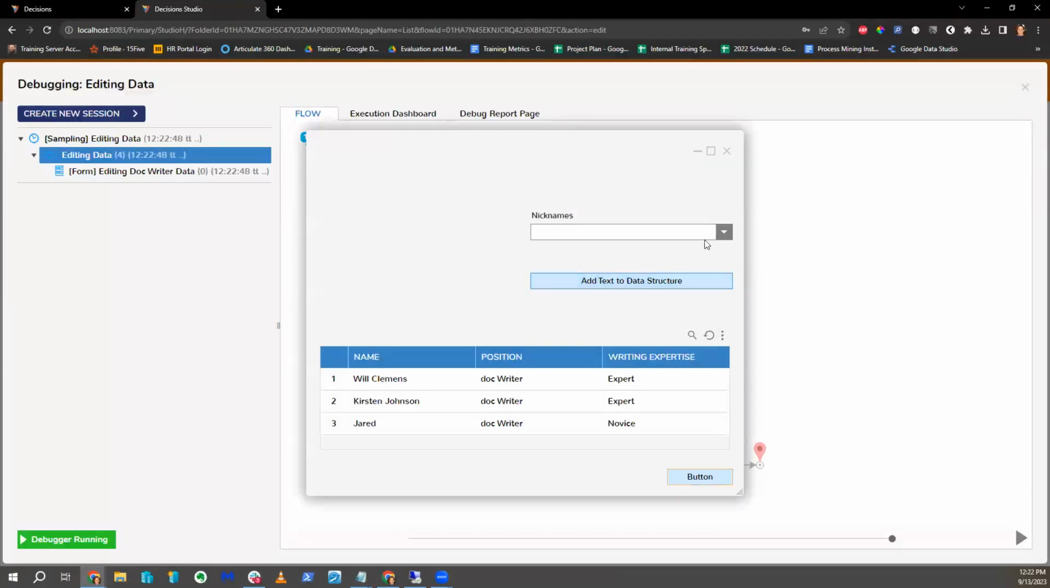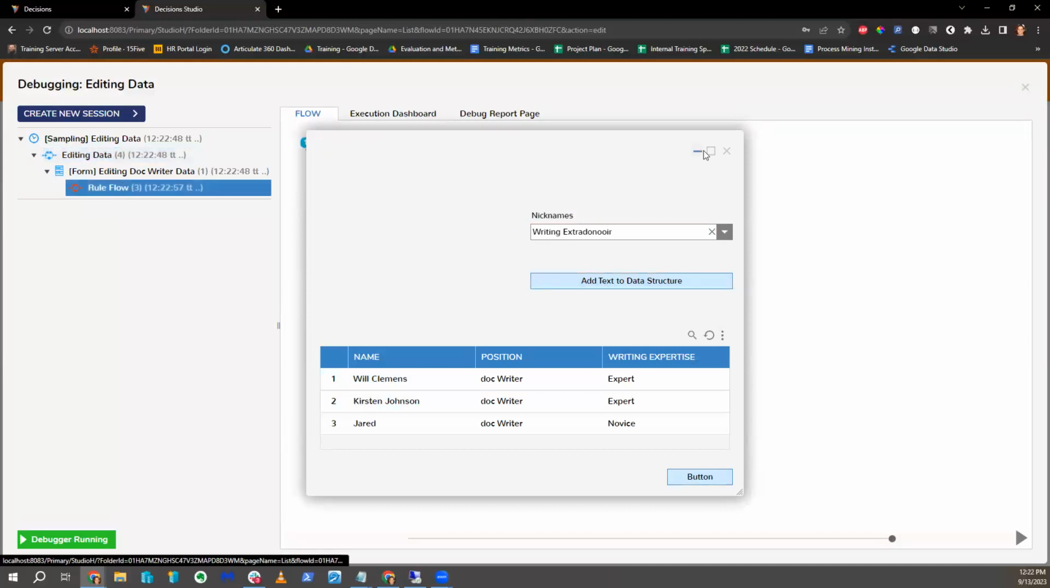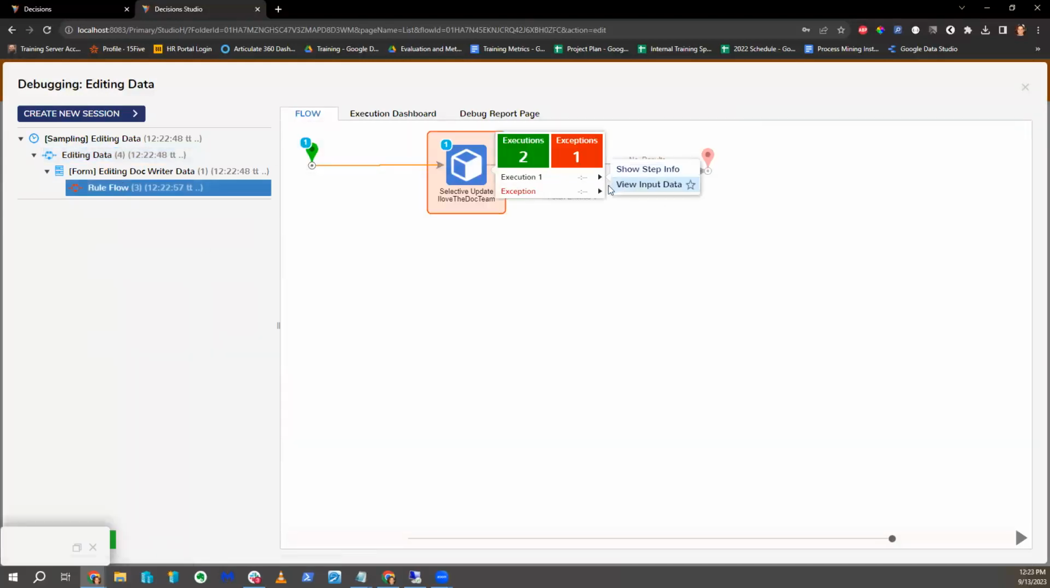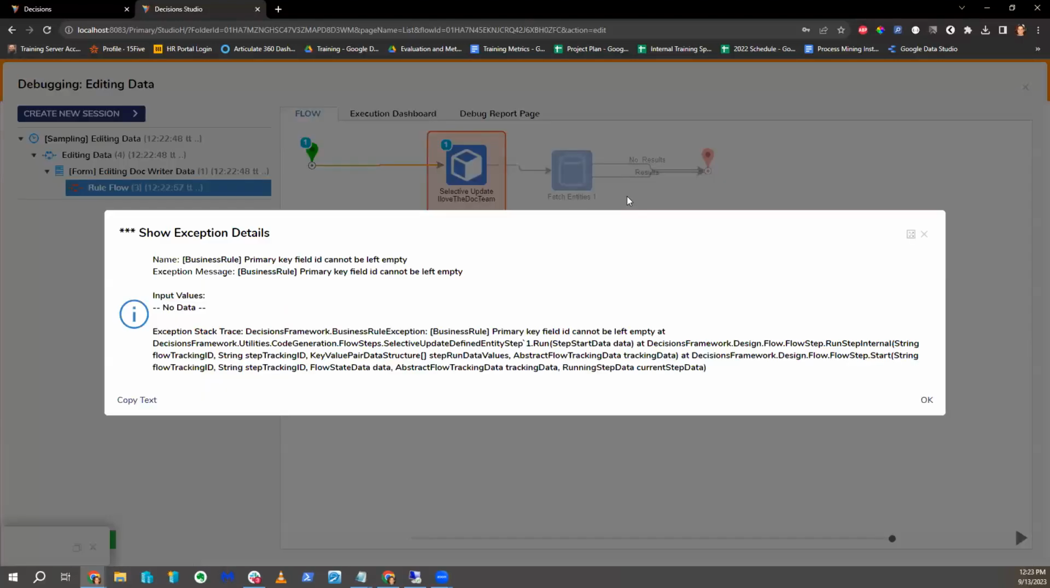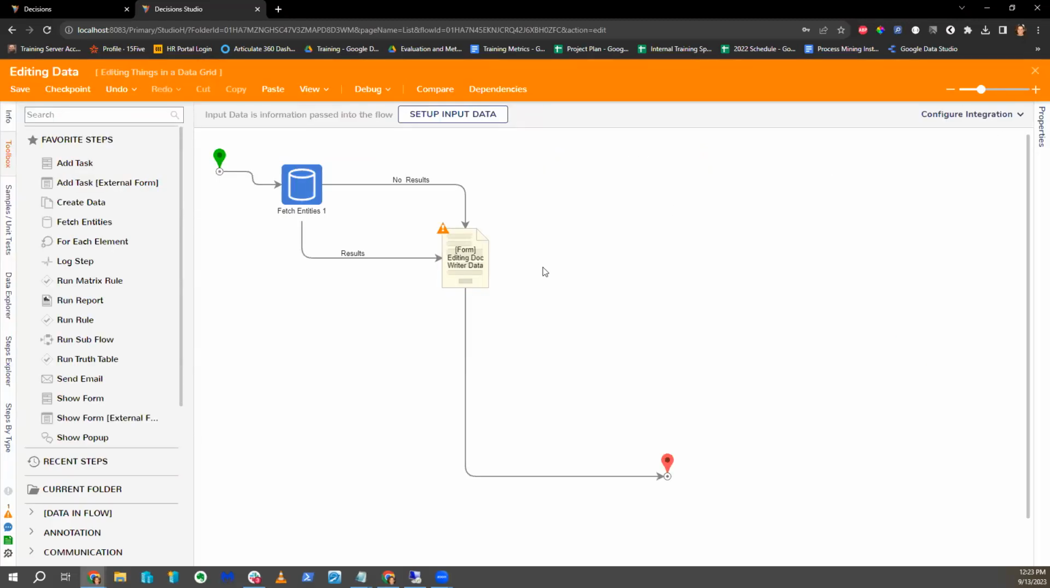Now when I debug this, I can see the nicknames, let's add writing extraordinaire, and I'll add this to the Will Clemens record because he's the first one. And I add the text there. Well, I had an error. What's my error? Oh, I didn't pass in the ID. Oops. Primary key. Yeah, pass in the ID. Hold on, I messed up.